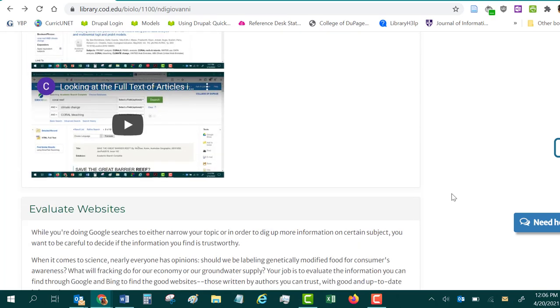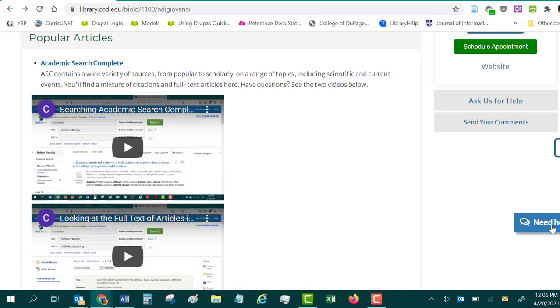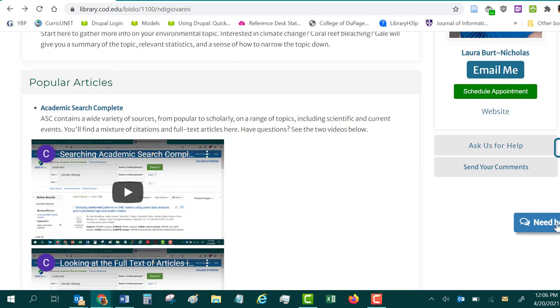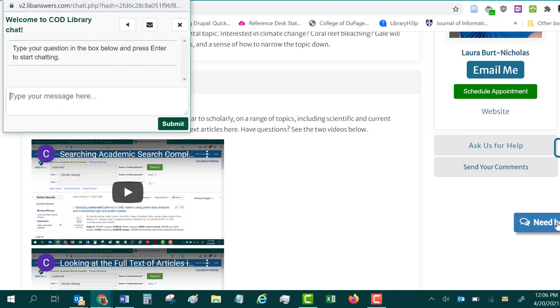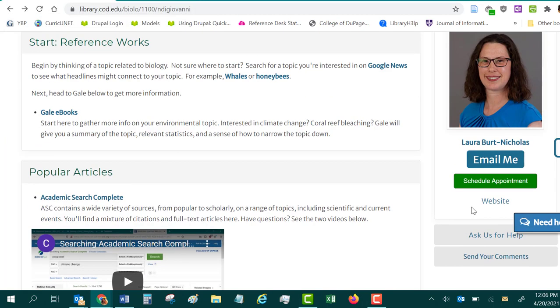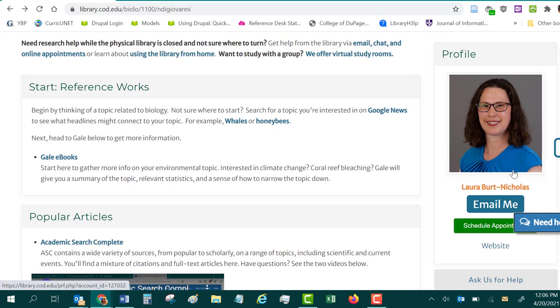And the last thing I want to show you is you can see right over here on the right side of my screen, there's a little float out that says Need Help. If I click on that whenever the library is open, I have a chance to chat with people who are working in the library in real time and ask questions. You'll also see that my name, my contact information, a chance to email me or to schedule an appointment with Zoom is right over here on the right.